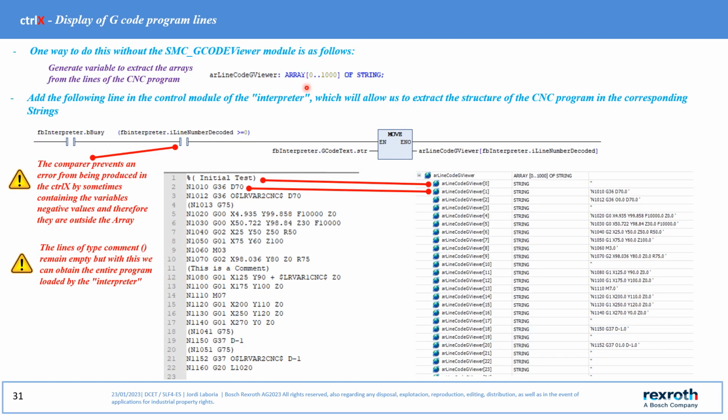The extraction of the numbers of lines, if the standard blocks do not work, can be this. We generate a string type variable with a total of 1001 objects. Obviously, it can be left at 1000 to have round numbers. This line must be added in the part of the interpreter that allows us to extract the structure of the CNC program with its corresponding lines.